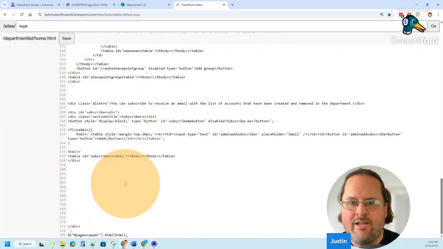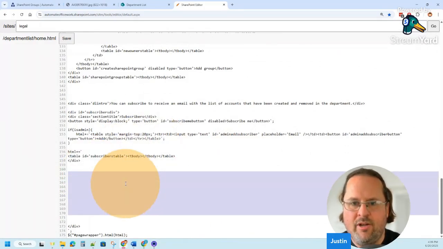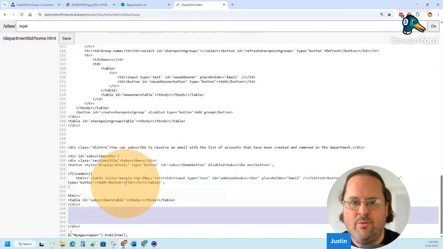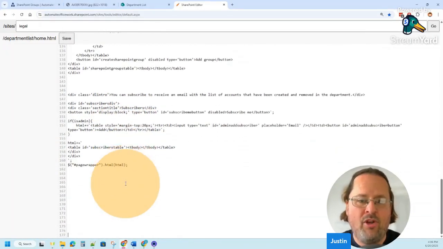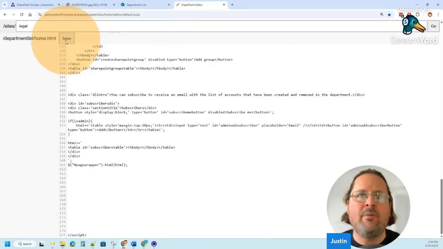Okay, and it injects it into our element called page wrapper. So let's just see what this does. We're going to have to do a lot more code to actually get the data from our databases in SharePoint. We're going to have to set up the databases as well.